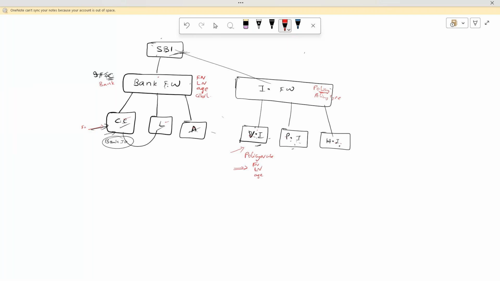Is that application connected? First name, last name, age will be created in the insurance framework. Okay, so you mean to say that you will create first name, last name, age again here. If I wanted to use those again from the above framework, it can be pulled out. This is what you are saying.